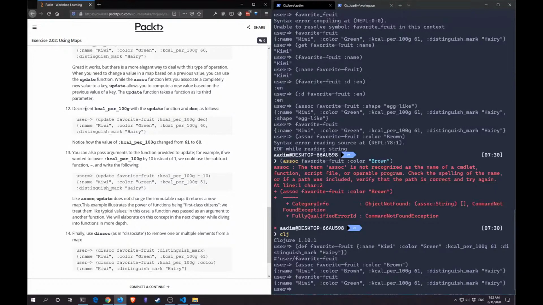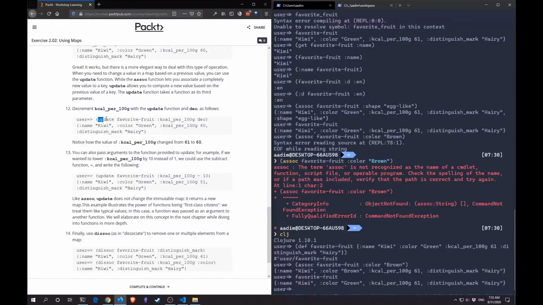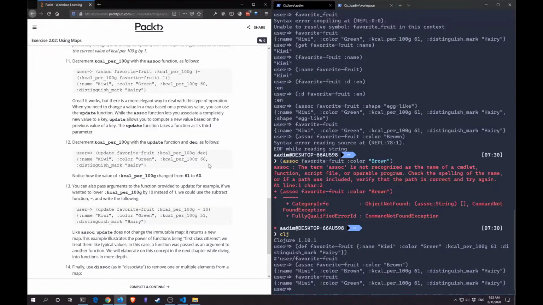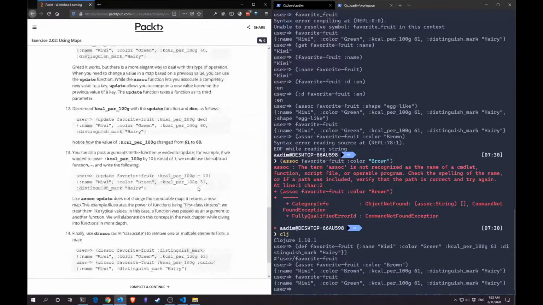Okay, so we can use the update function instead of doing this, assoc, and then getting the value and performing the decrement operation on that. We can instead use update on the favorite fruit, get the value on what key. For example, to get a key, it would return a value, and then we could perform the dec or decrement operation on it. So this would return kilocalories per 100 g as 60. Before it was 61, I think. Yeah, 61. It would decrement it by 1.